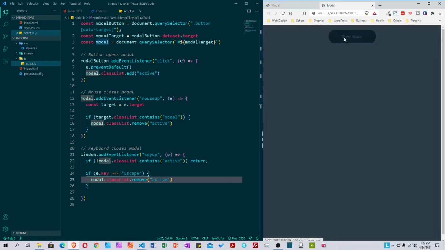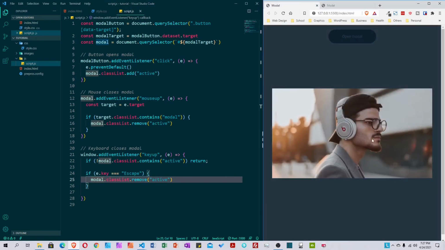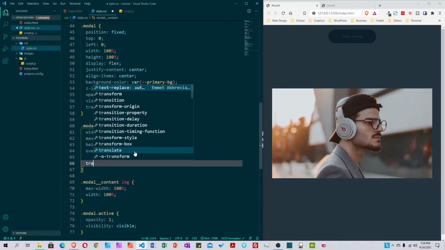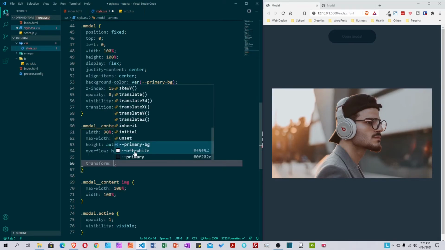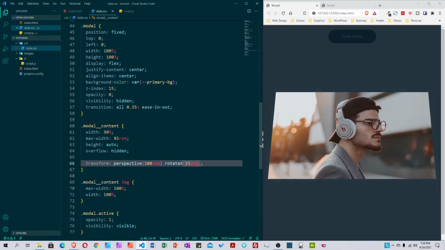Now let's add an animation like this. So let's have it open right here. Now inside of CSS, we go to the modal content, put this, and then we're gonna add a few things. Say transform. Let's transform. You say perspective. I put 1000 right here. And I say rotateX to be 15 degrees. Let's save this. As you can see, it's slanting on the X axis.